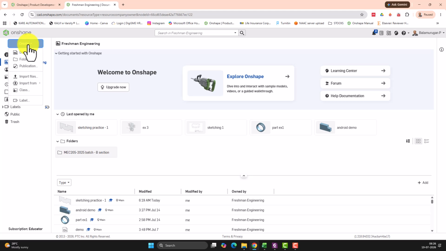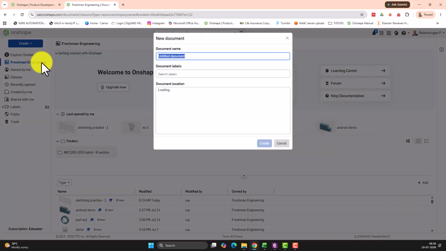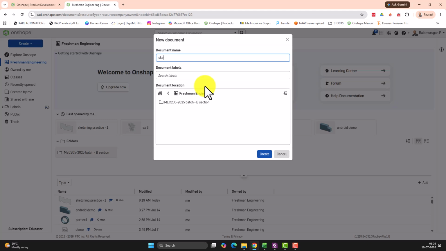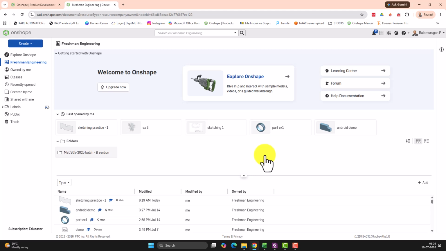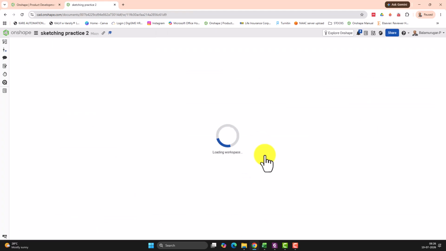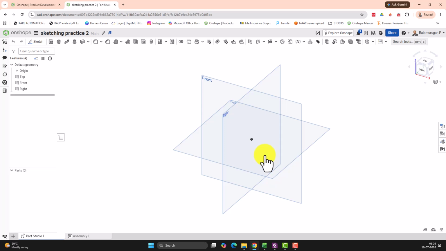Click on create, select the document, rename the document as sketching practice 2. Click on create. Select the front plane as your reference plane and click on sketch.